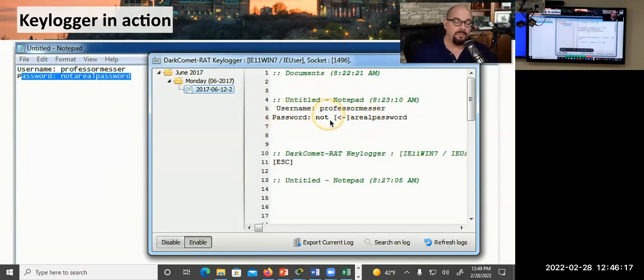It even recognized when I put a space and then a backspace and finished the password. This log file would then be automatically sent to a third party, and they'd be able to see everything you typed in while that keylogger was running.